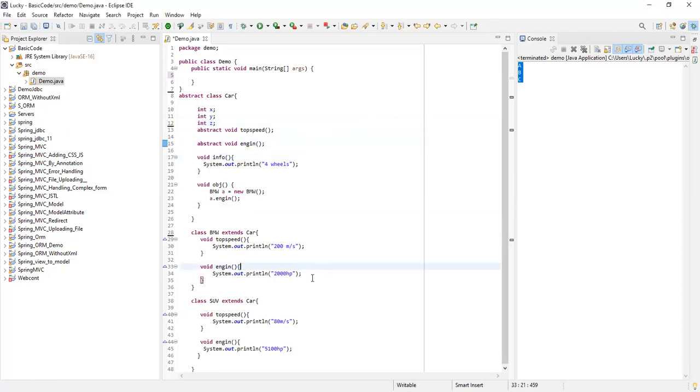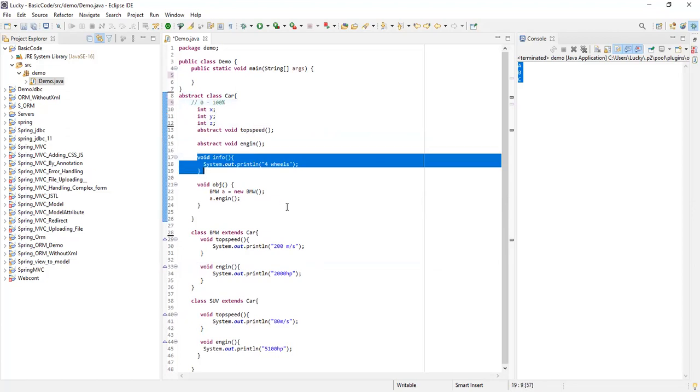Now the next topic is your interfaces. An abstract class can have 0 to 100% of abstraction. Why? Because over here you are creating one non-abstract method also. So this is not 100% abstraction. So what is 100% abstraction? 100% abstraction means you are creating all the methods abstract. That is called 100% abstraction.